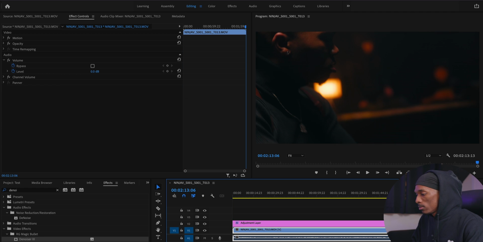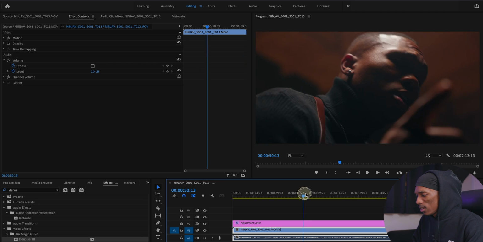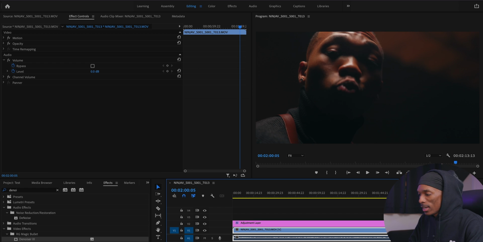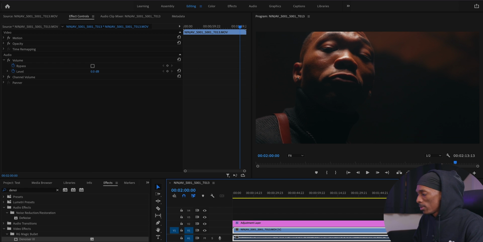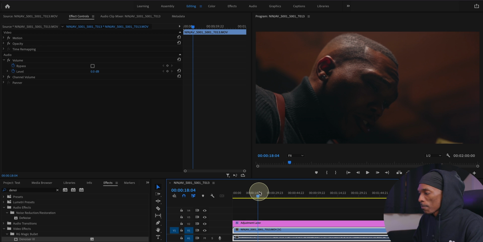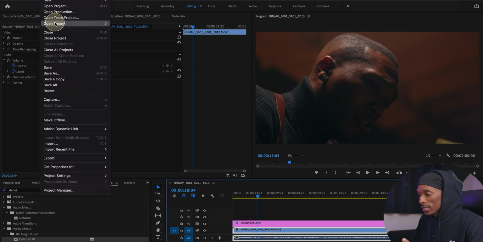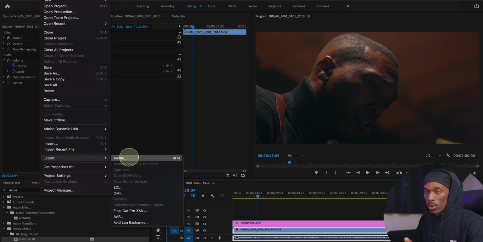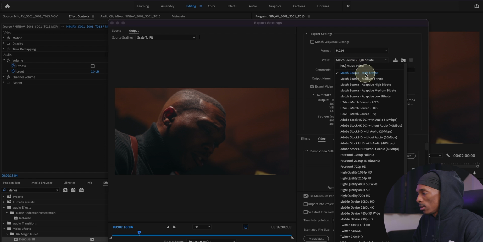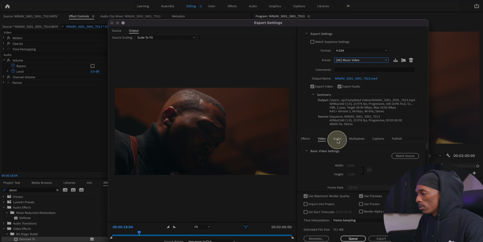So this clip that I have right now is 2 minutes and 13 seconds. We'll just trim it to 2 minutes exactly, just for the sake of the test. So let's go ahead and trim that. Boom. So we're at 2 minutes exactly, and I'm gonna export it using the settings I normally use when I export music videos. So I already have it set up, 4K music video, boom.